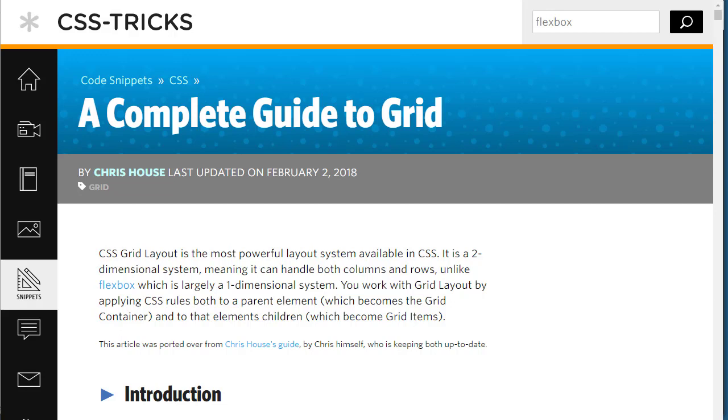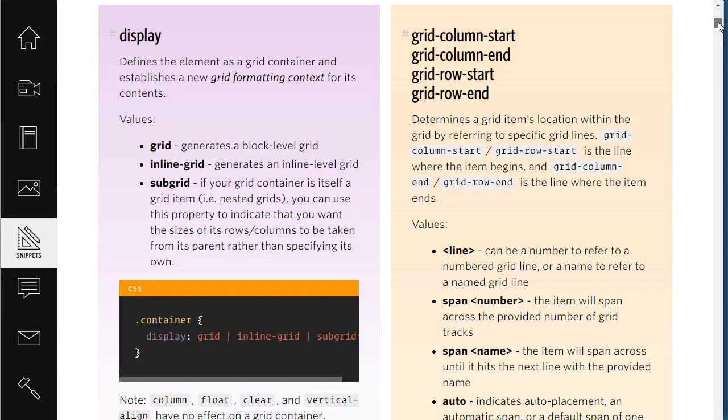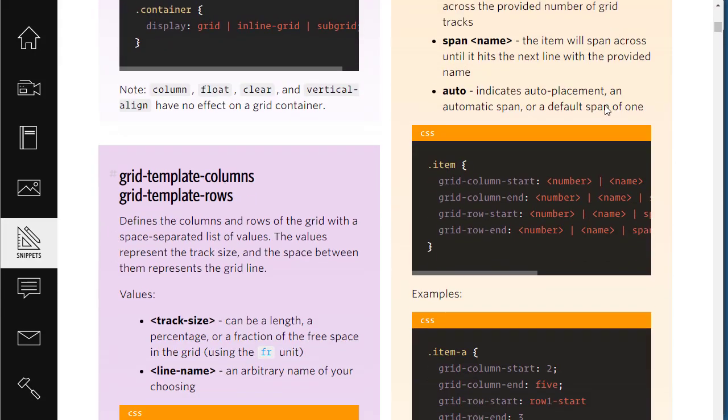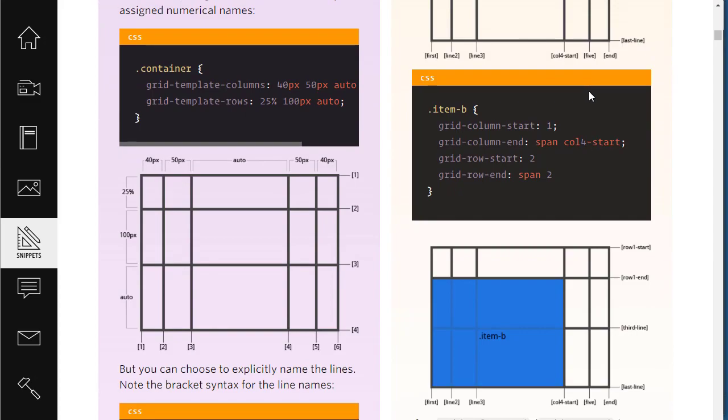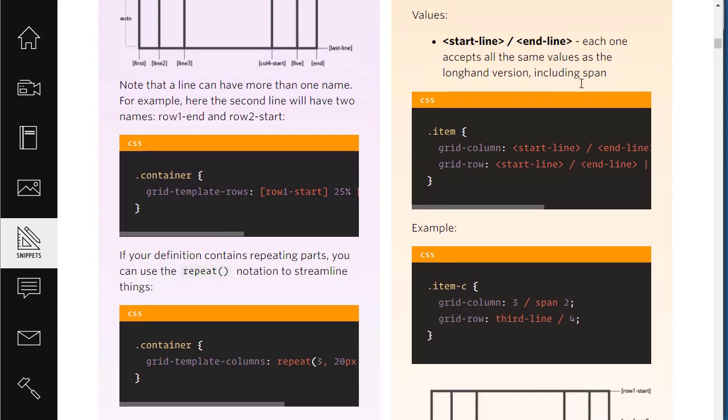Now, right now, the best resource to learn how the CSS Grid works is actually from csstricks.com, and it's called A Complete Guide to Grid, and it's just a fantastic resource. So if you want to really get into depth on this, you can come here and go through the whole thing. It details everything. There are examples, there are schematics. It really gets to the technical level.